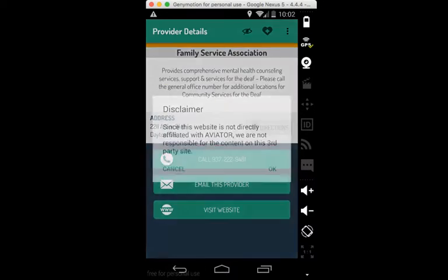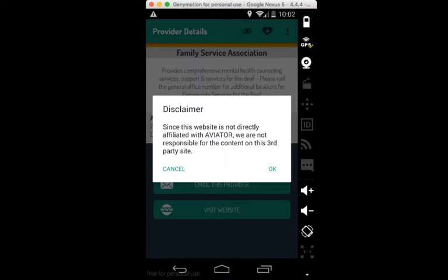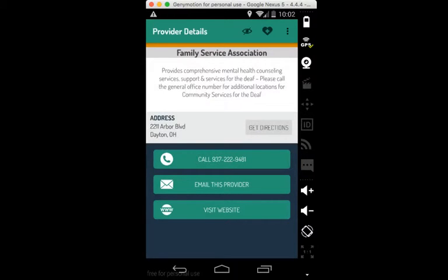Or finally, if I click visit website, it will open up the website of that particular service provider. So those are the three main features.